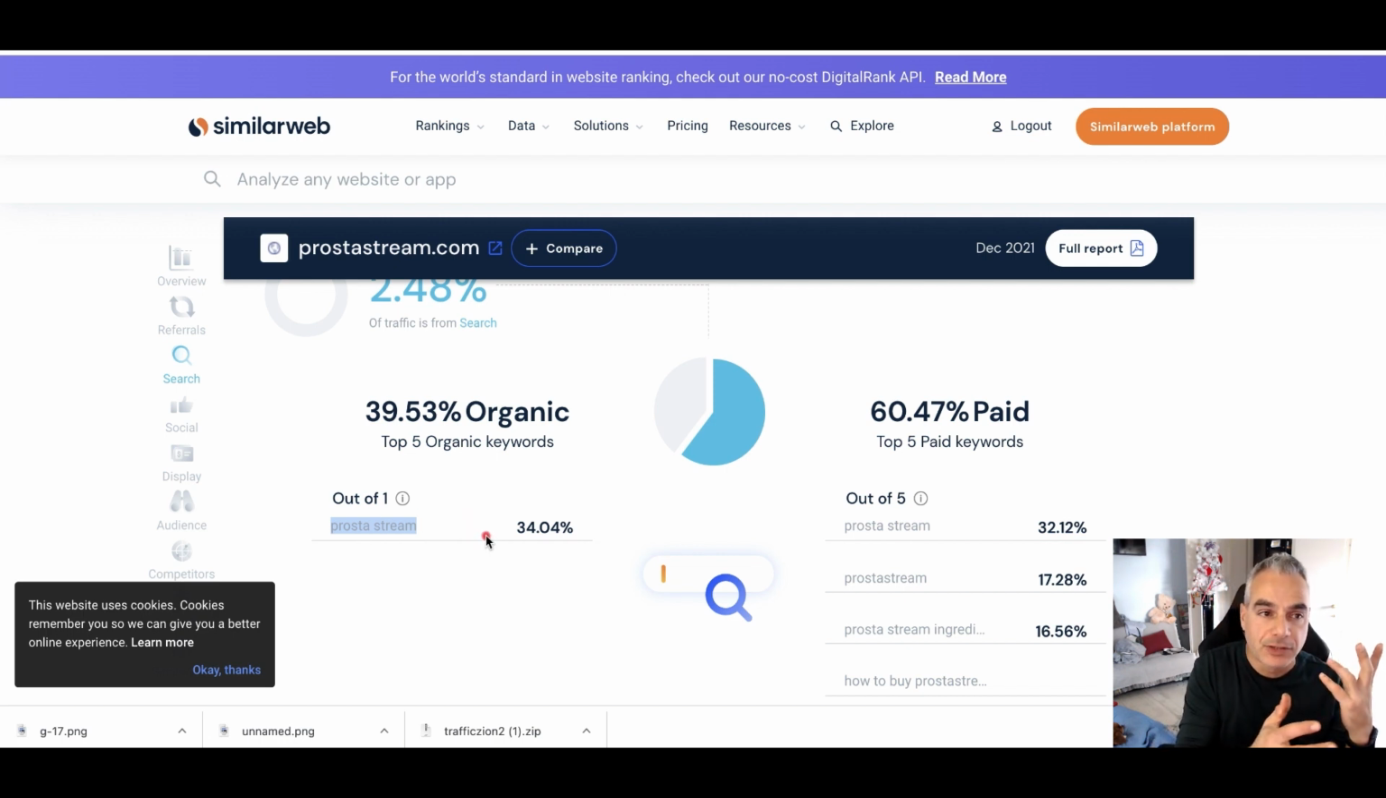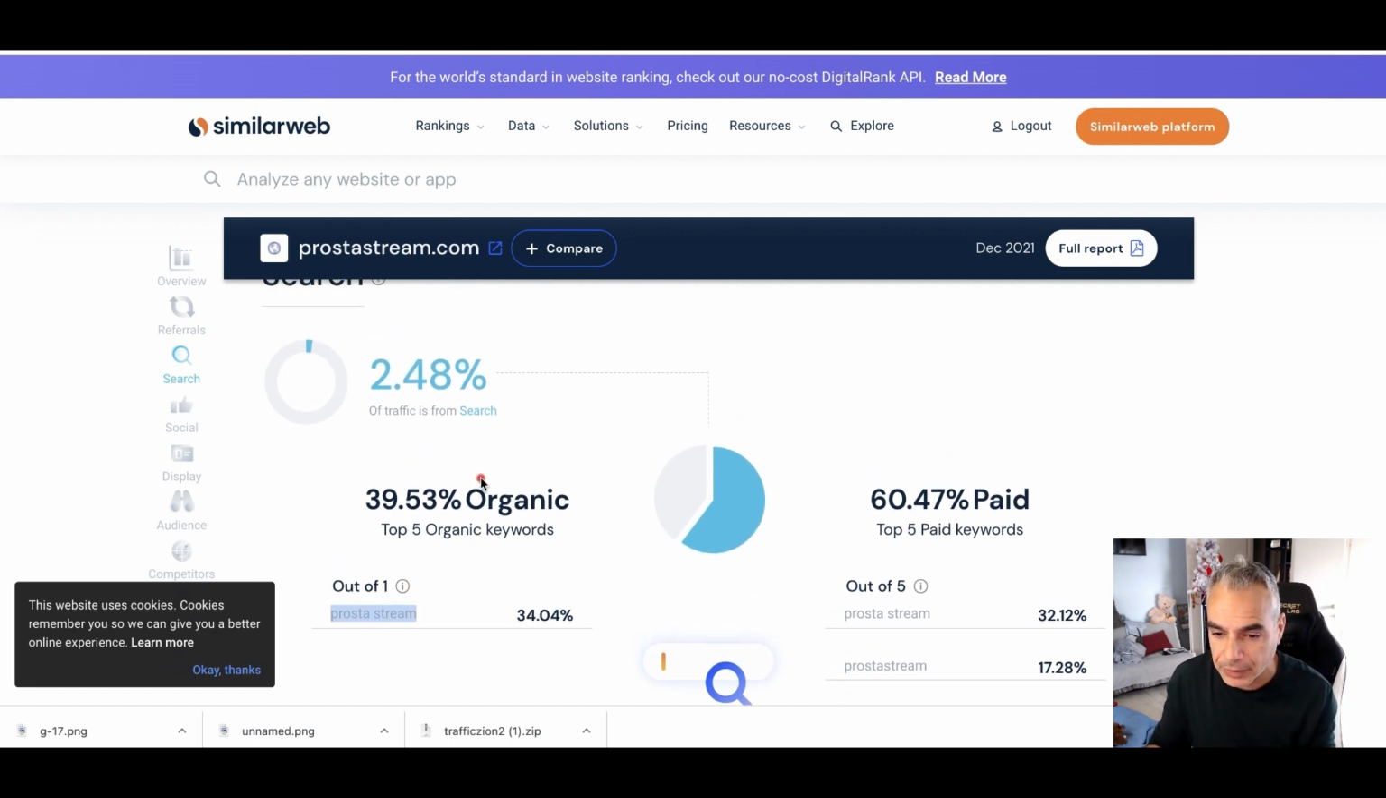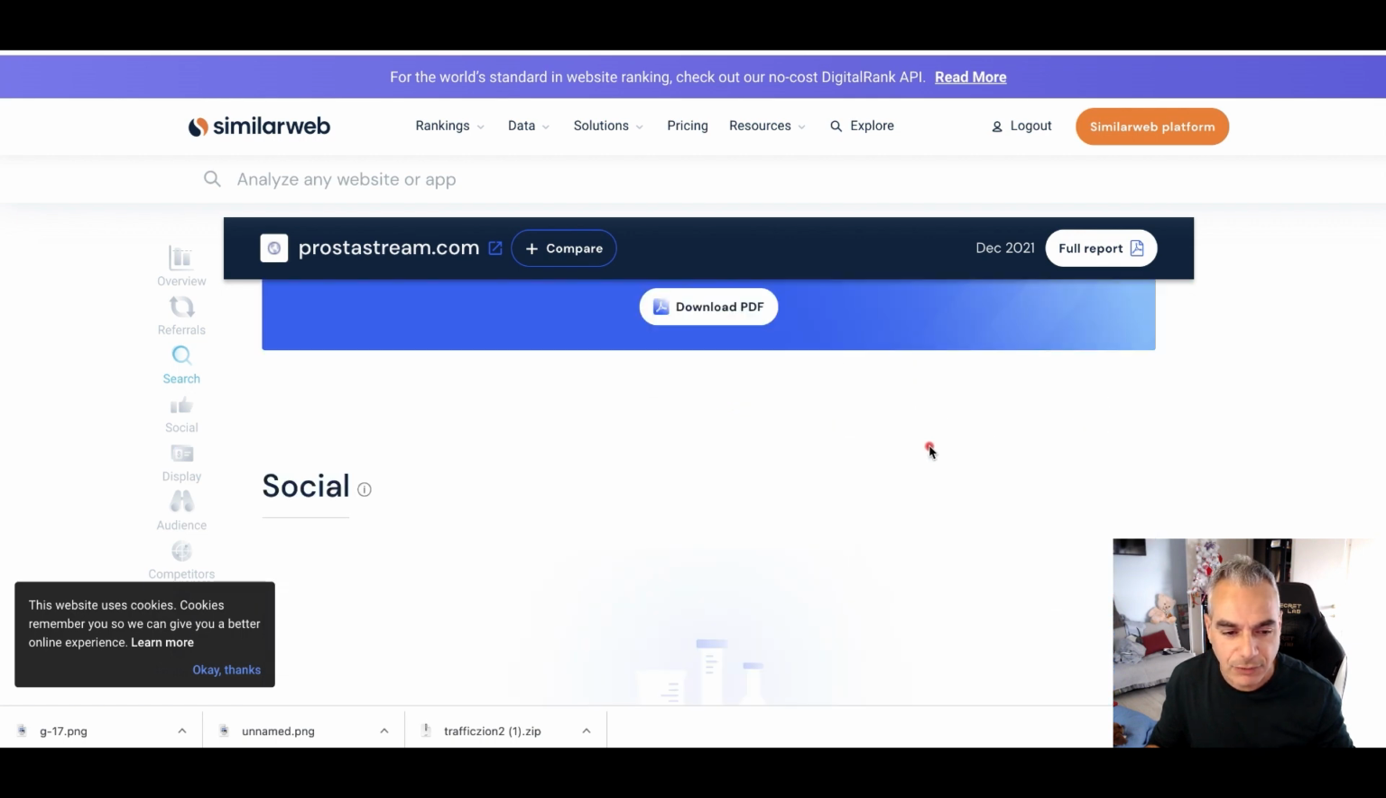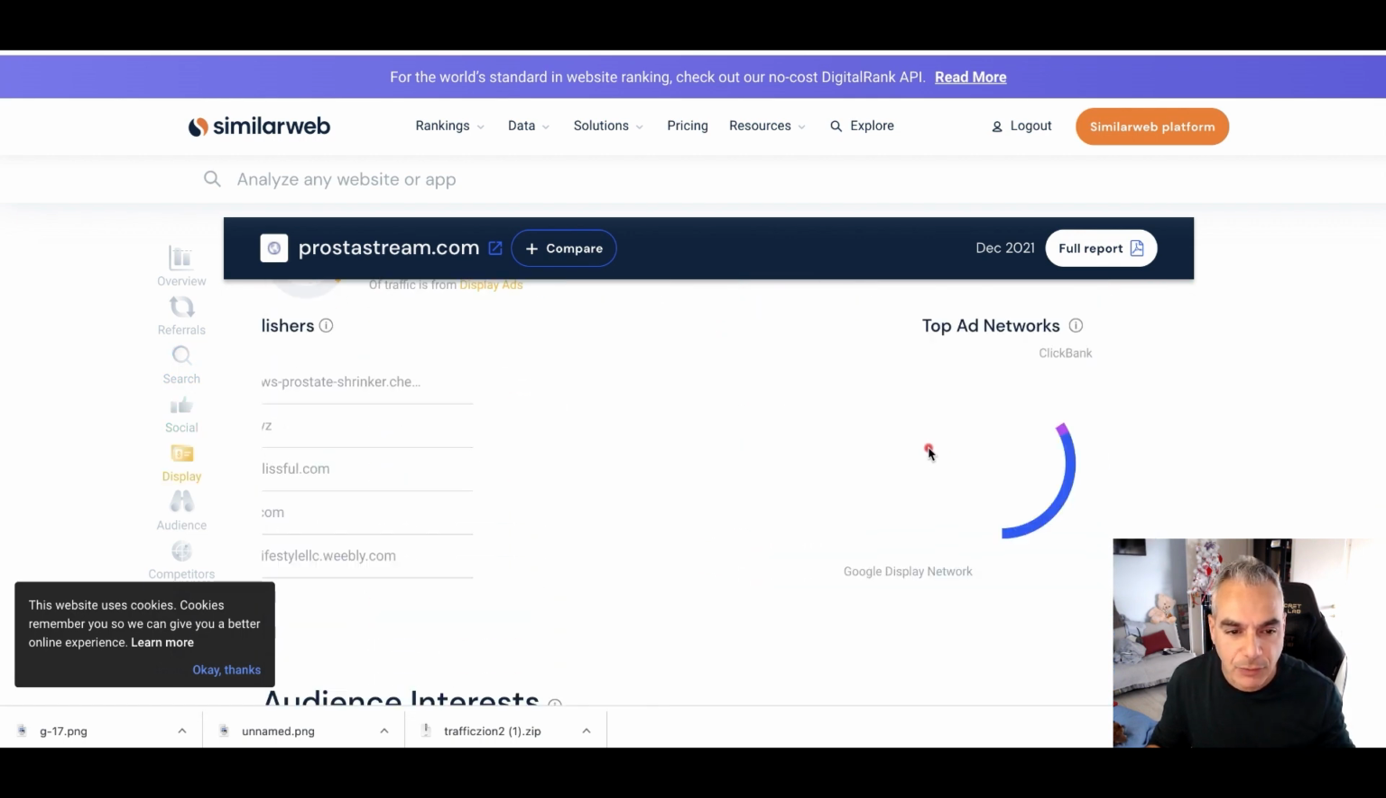So if you build some kind of content around a blog post or around this, and you use the name Pro Stream everywhere, then you probably get found at some point once you're ranking. But we can also see that the top paid keywords are these right here, which is pretty interesting. Let's scroll down and see what other information.